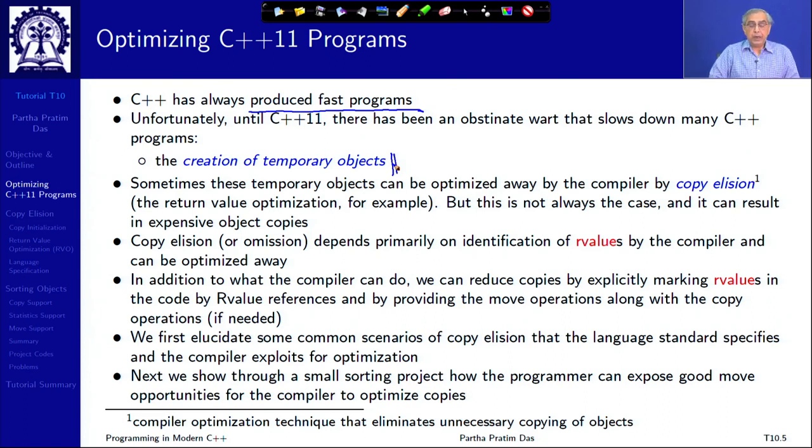When you put those things together, often you have a lot of temporary objects which are created and deleted. Now, sometimes these objects can be optimized away by the compiler, and that process is known as copy elision. Copy elision is an optimization technique that eliminates the unnecessary copying of objects. Copy elision primarily depends on the identification of R values by the compiler, because R values can be optimized away once they are used. Since they do not have a name, they cannot be used by the programmer, and therefore, after their use, if they are removed, it does not really impact the correctness of the program.